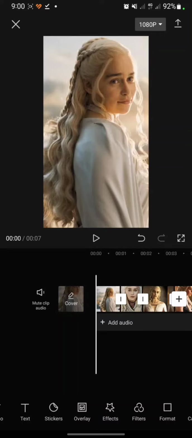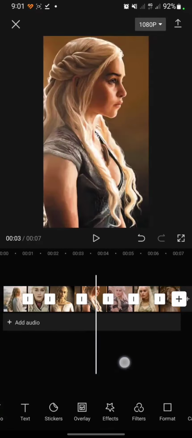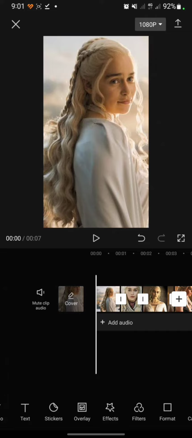Hello everyone, thank you for clicking this video, and today I will show you how to make soft effects on CapCut. I had imported some pictures here and I want to add soft effects.